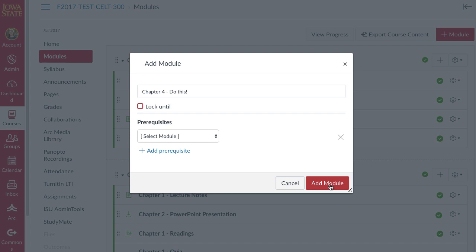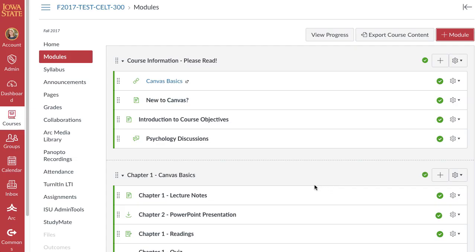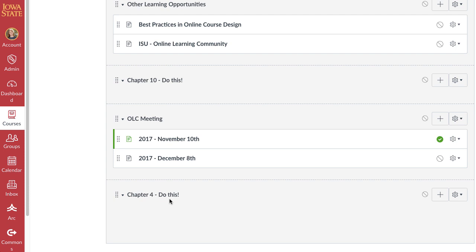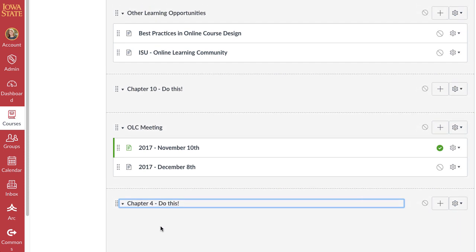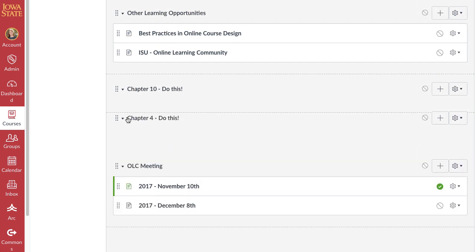A module can be edited or deleted by selecting the settings icon next to that module. The order of modules can be changed by either dragging and dropping with this drag handle or by clicking the settings icon and selecting Move To.